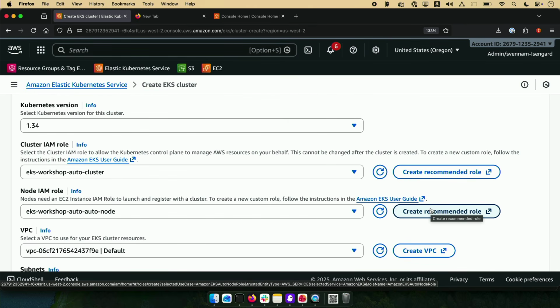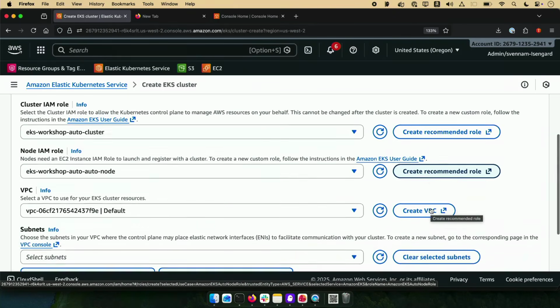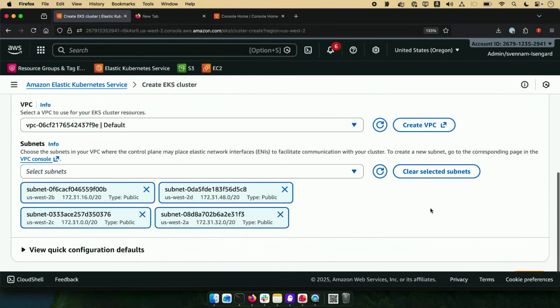Makes life easier. I know a lot of you probably use eksctl out there. This does that for you. Well, now we do that for you in the console as well. Okay, let's scroll down here. We have the VPC that's preloaded and the subnets as well.